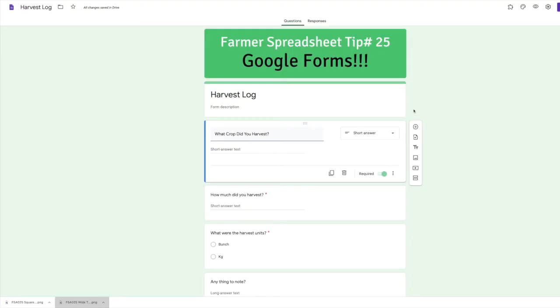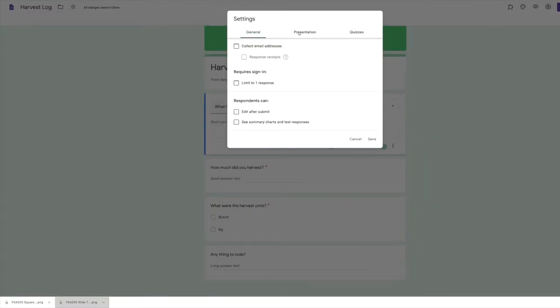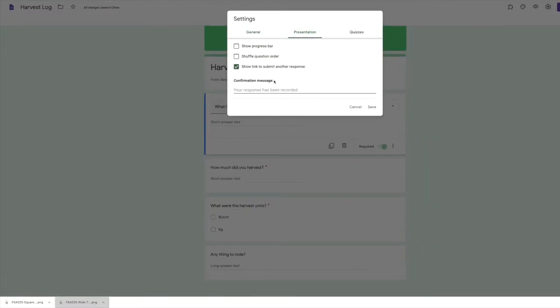Once you've got a few questions set up, you can go to the gear in the upper right corner on Settings, click there. Let's go to Presentation. This is the confirmation message people will see after they submit an answer. Your response has been recorded. That's a little bit impersonal. You can adapt it here. A simple thanks for your harvest data. Click Save to have that confirmation message.